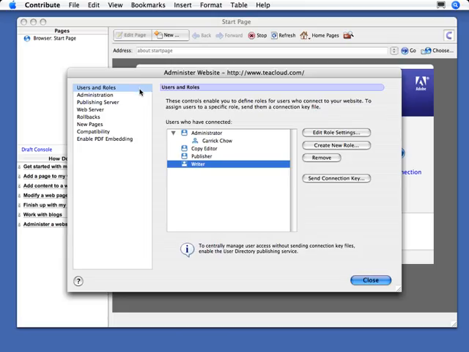In the previous movie, we saw where to find the settings for the different user roles in Contribute, as well as how to create new user roles. And we did that all under the Users and Roles category of the Administer Websites window here. In this movie, we're going to talk about how to assign and customize permissions for user roles.